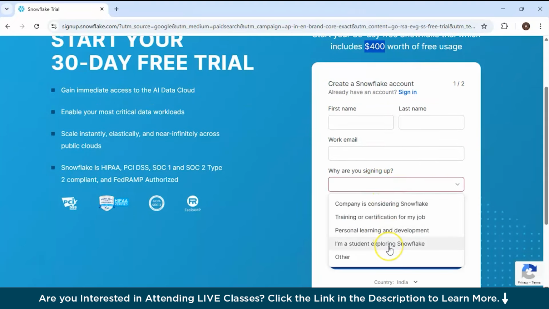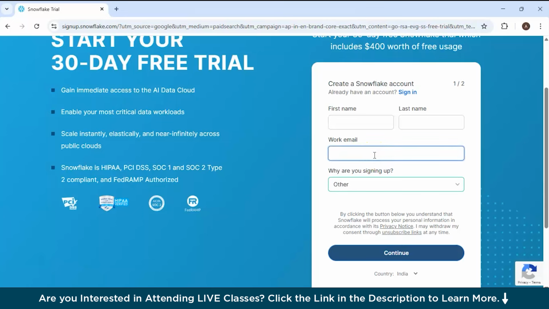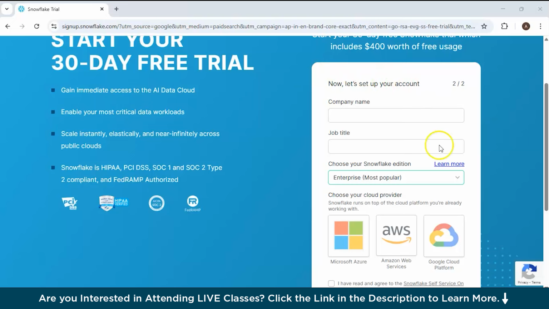So quickly fill in your first name, your last name, your work email, and why you are signing up. You can just say I'm a student or other, and give an email so that you will be able to access the authentication code. After filling those details, you'll get a window asking for a company name. You can just give a dummy name and job title. Just give data engineer.